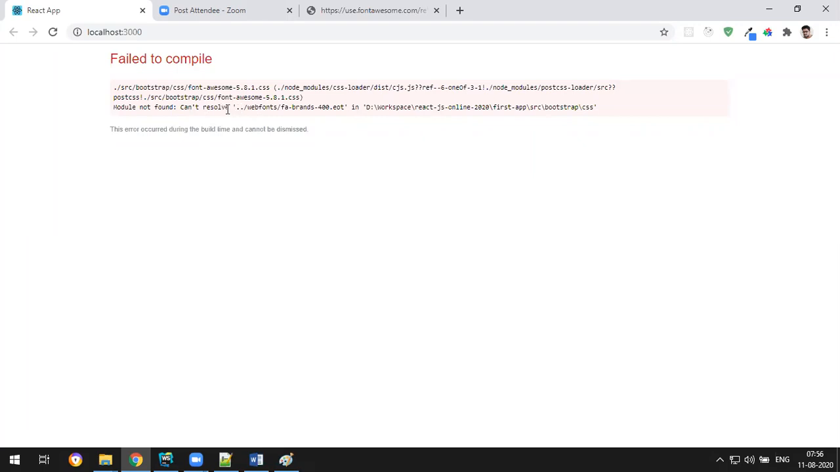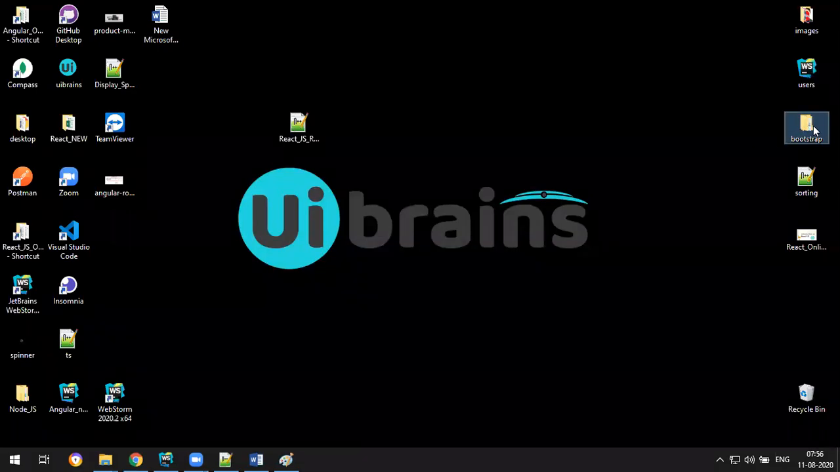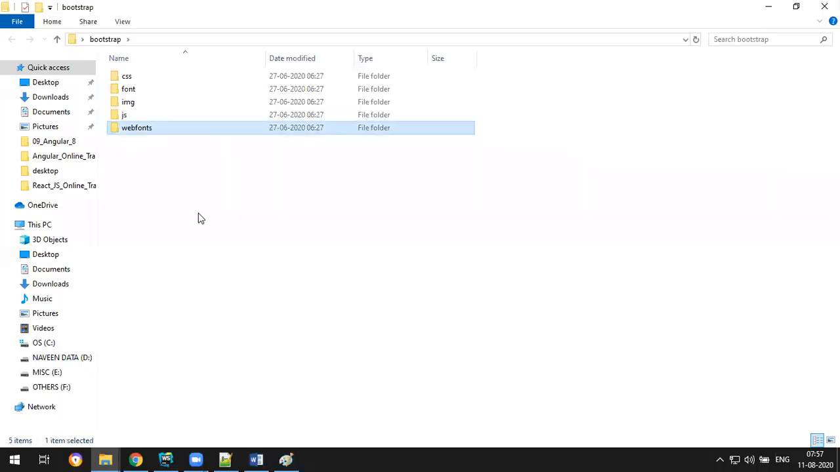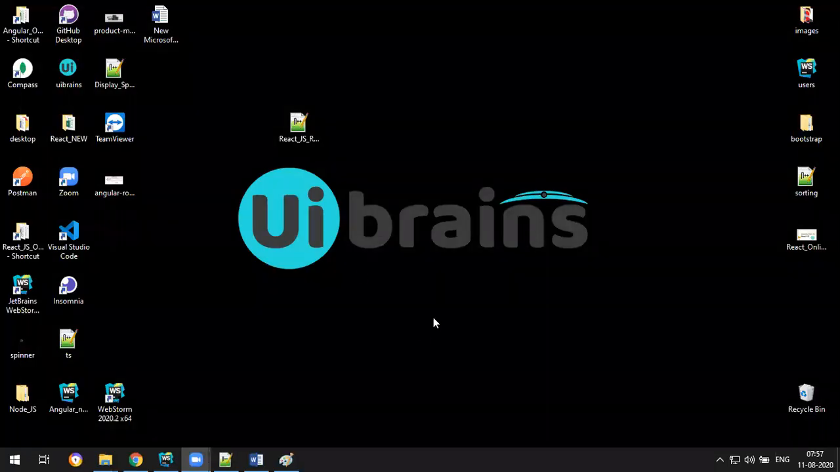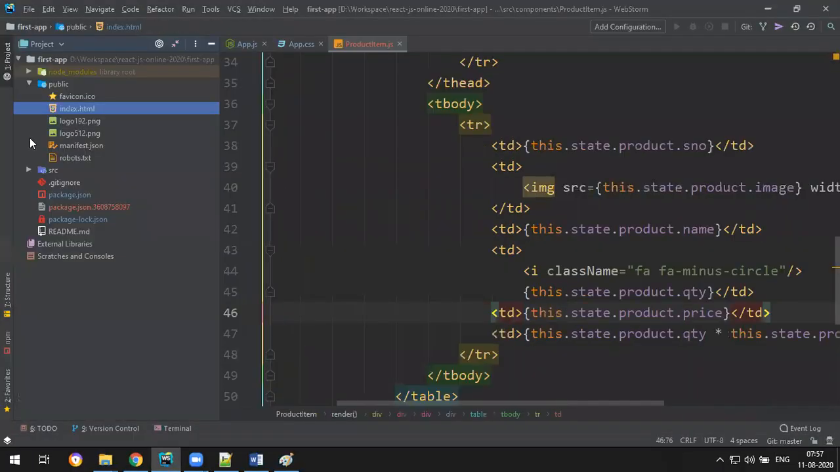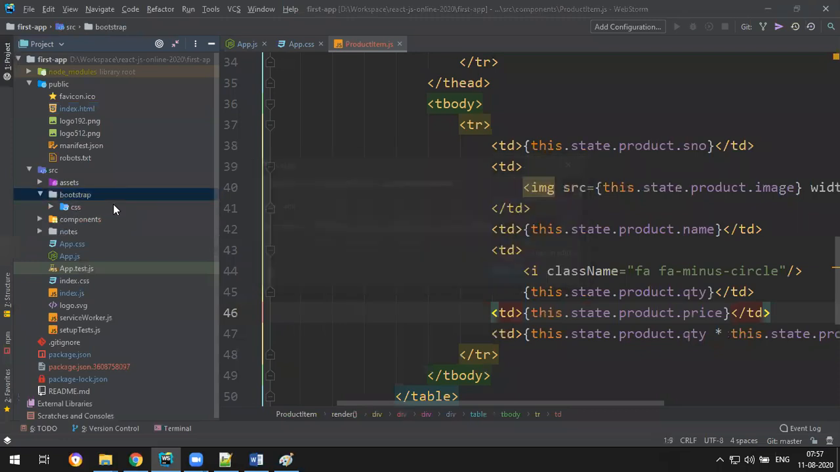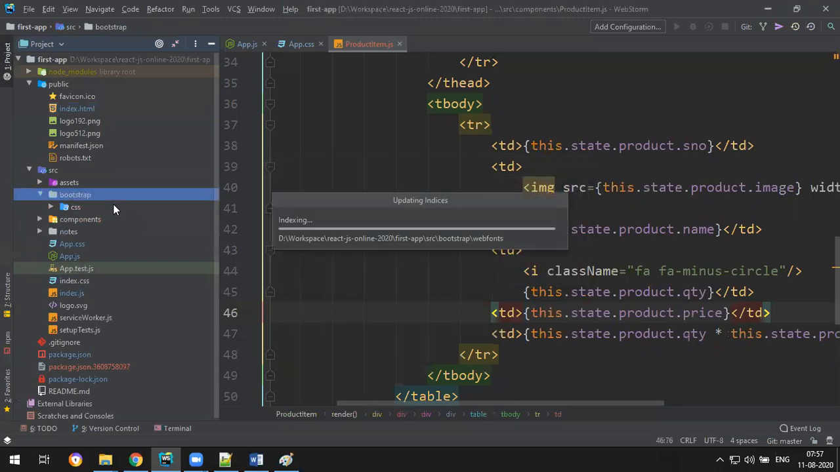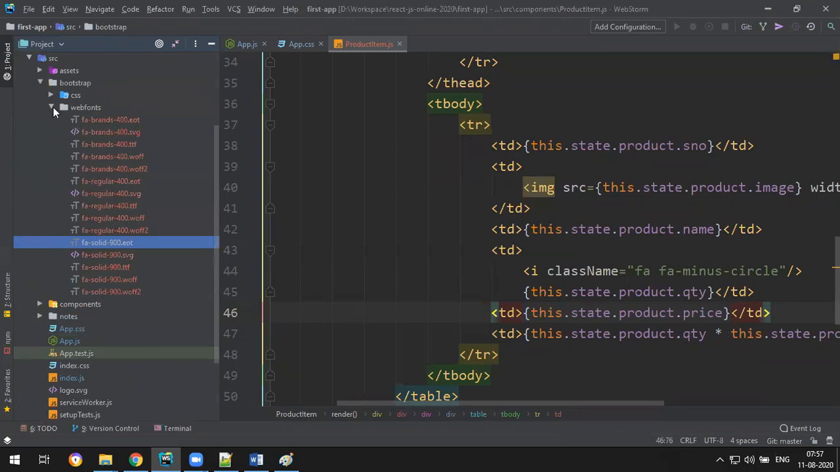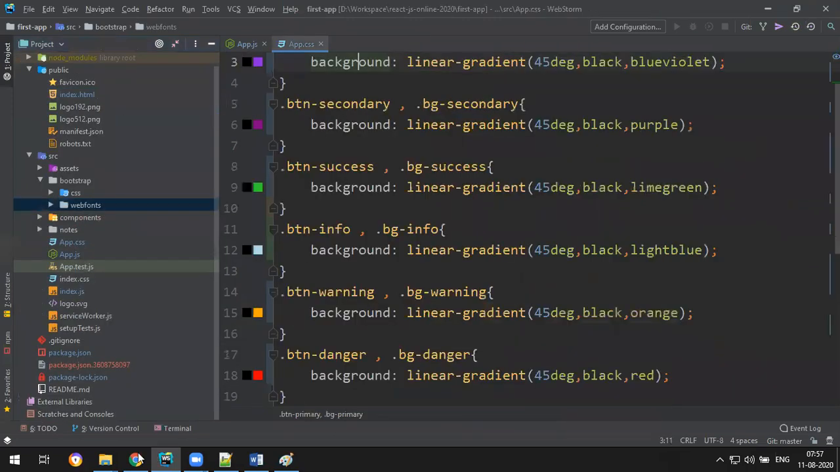Okay, this Font Awesome is looking for some web fonts. I think we don't have the web fonts folder. I have that also. Font Awesome looks for this web fonts folder because it uses that internally. Let me grab that in here. Keep it in the bootstrap folder, the web fonts folder. This is an extra thing they are looking for. Okay, now happy.